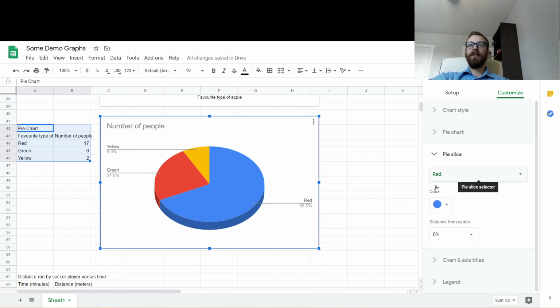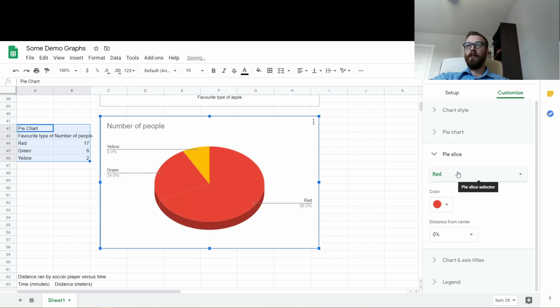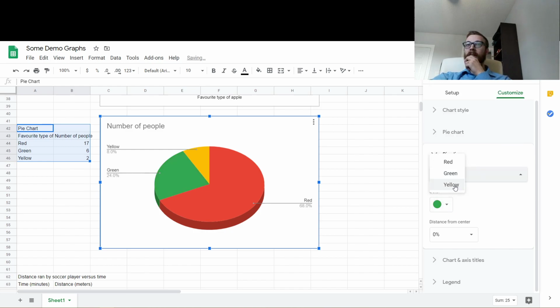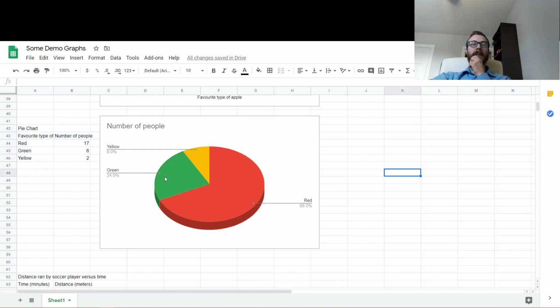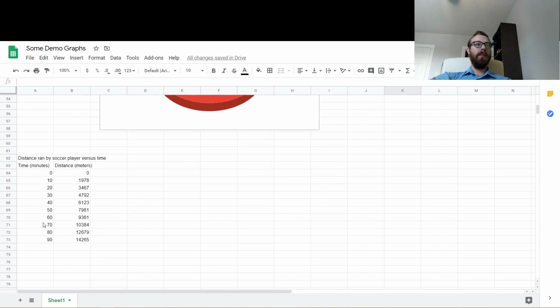Oh, here you go. With the pie slice, you can change the color. So this one's going to be red. Green's going to be green. And yellow's going to be yellow. There you go. So now you can see most people like red apples, some people like green apples, and not very many people like yellow apples. So there you go. And let's keep going down.